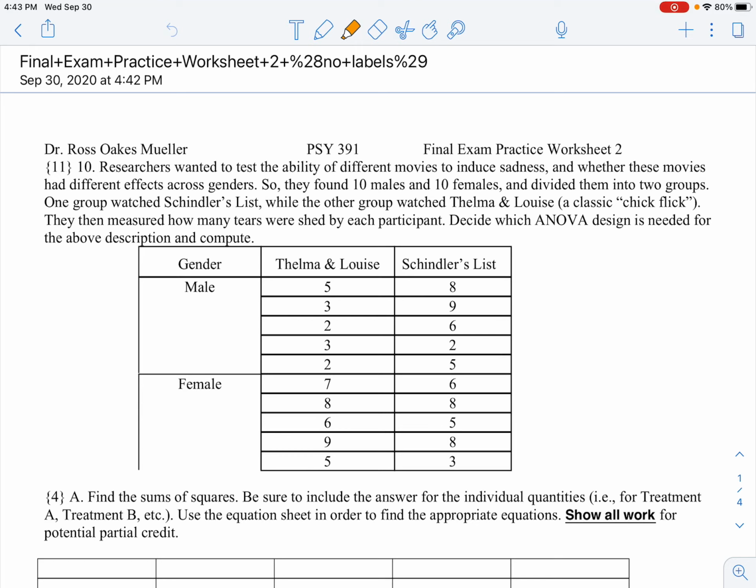So researchers wanted to test the ability of different movies to induce sadness and whether these movies had different effects across genders. So they found 10 males and 10 females and divided them into two groups. One group watched Schindler's List, while the other watched Thelma and Louise. In other words, something that's oftentimes referred to in non-PC terms as a chick flick. We'll imagine that these are slightly biased researchers who wanted to prove a particular hypothesis. They then measured how many tears were shed by each participant.